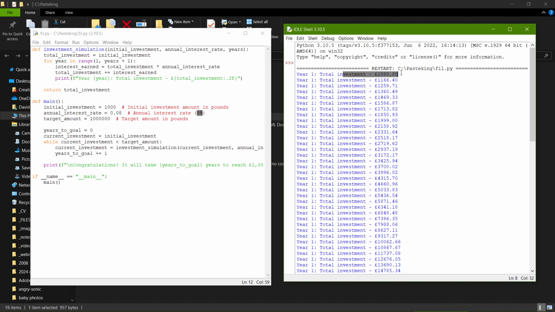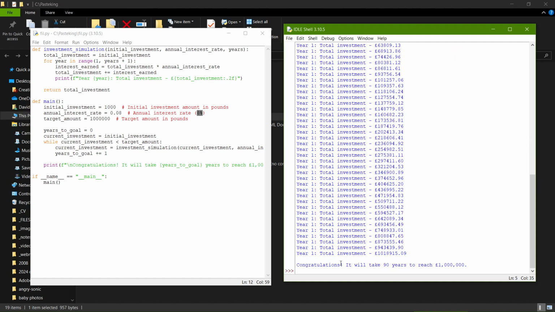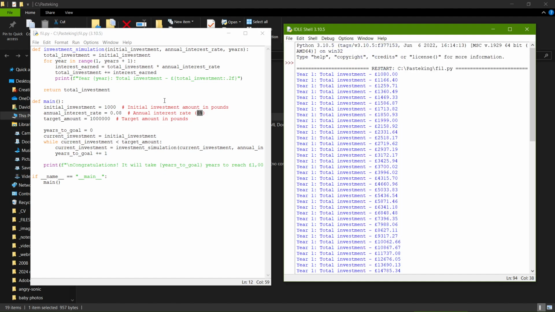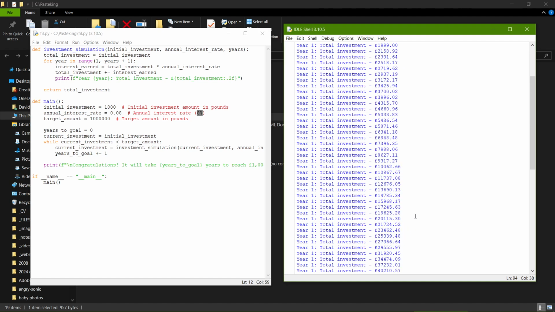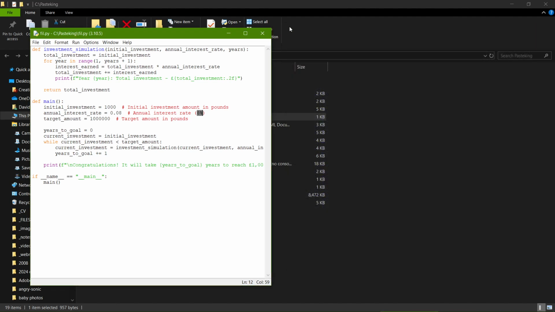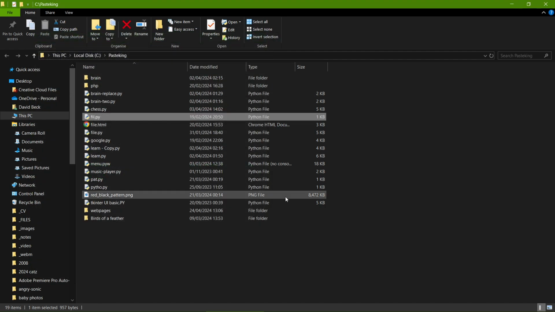So this program doesn't run perfectly. We're getting £80 interest on our savings, and after 90 years we get £1 million. So at an 8% interest rate, it's going to take us 90 years to get £1 million. So anyway, a fun interest simulator, which I thought was pretty cool.